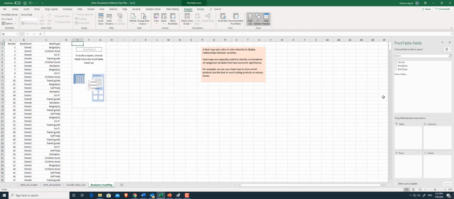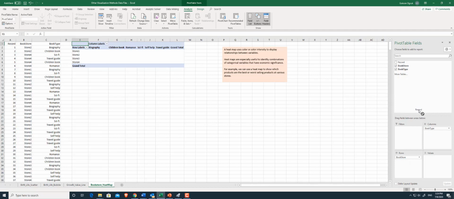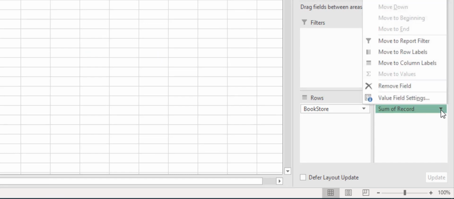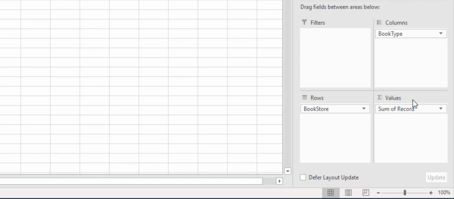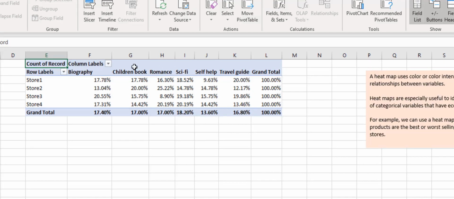Here in the pivot table fields, we drag the bookstore to rows, book type to the columns, and records to the values. In order to read the record variable as a count, click the arrow here and then choose Value Field Settings, and summarize value field by count and show values as percentage of row total, and click OK. Now as you see, we have our contingency table here.